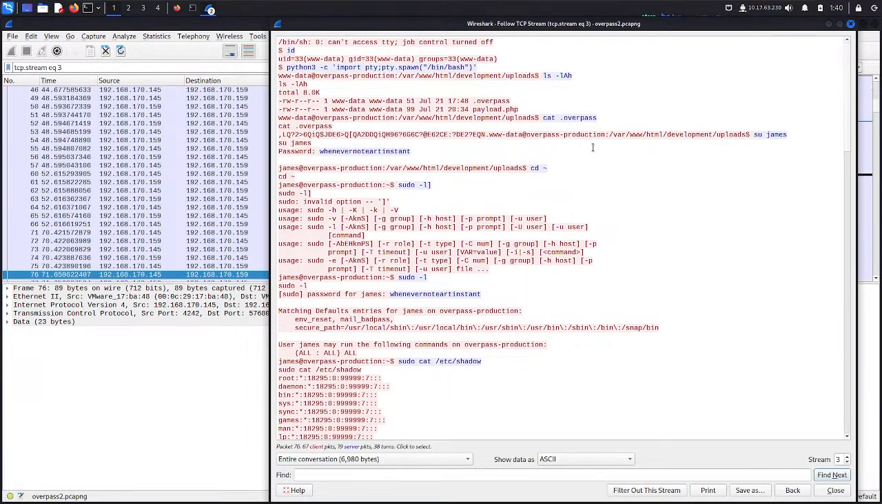You can see at that time he is trying to switch the user to James. Firstly it is www_data, and at that time he tried to switch the user to James, and the password he used is this one. So let's try this one.